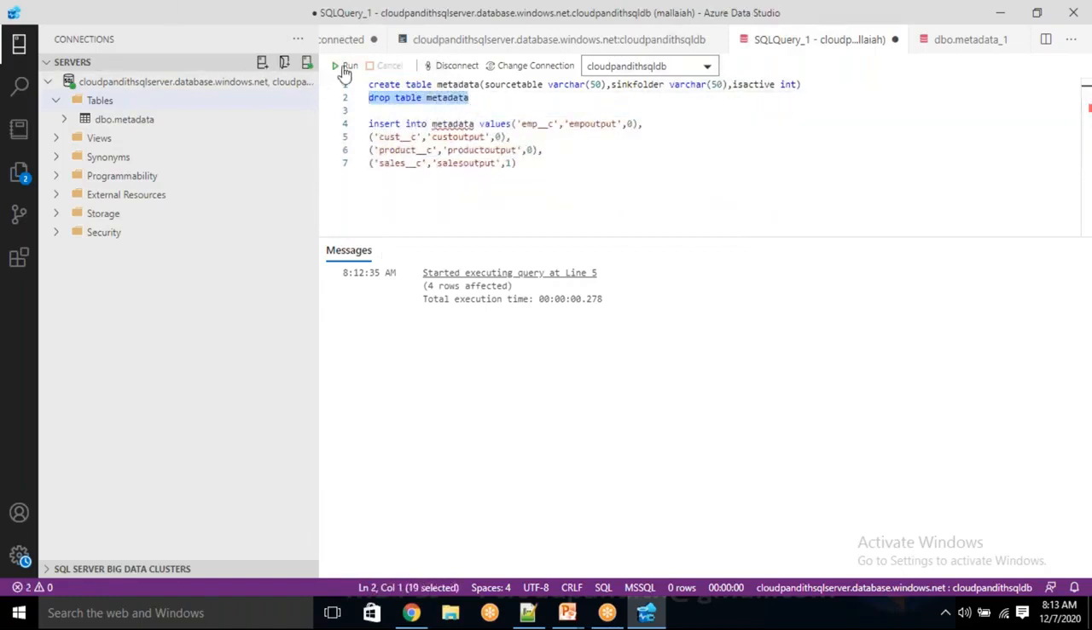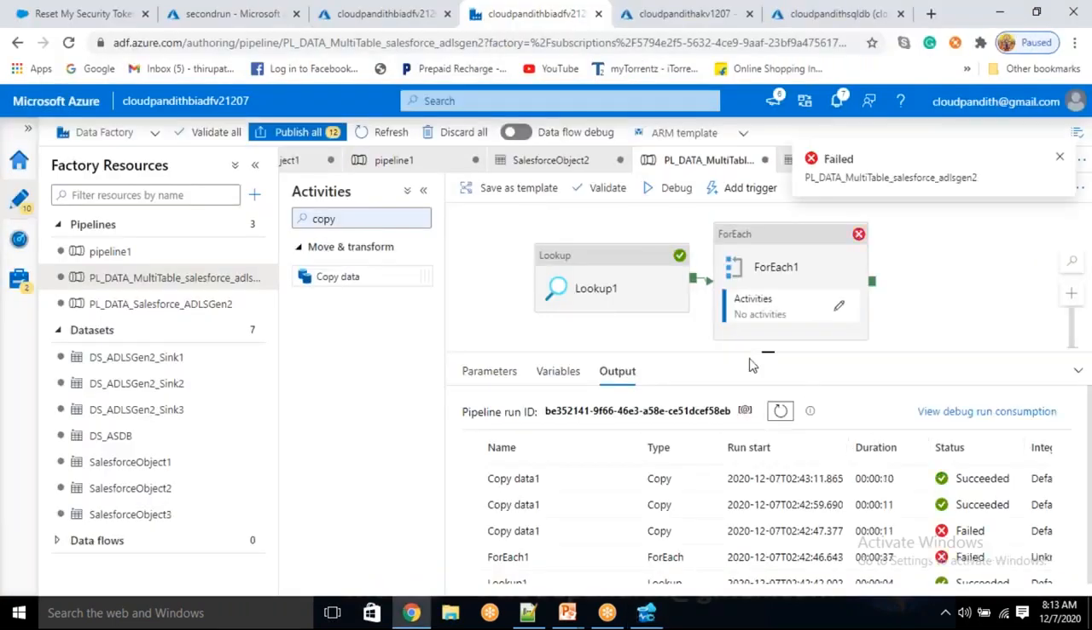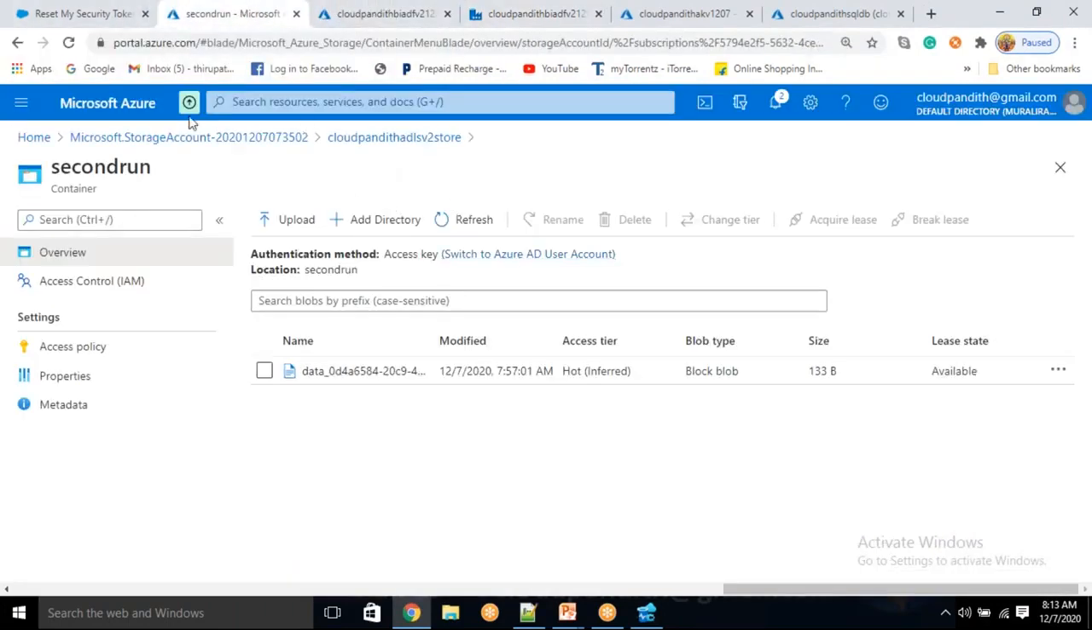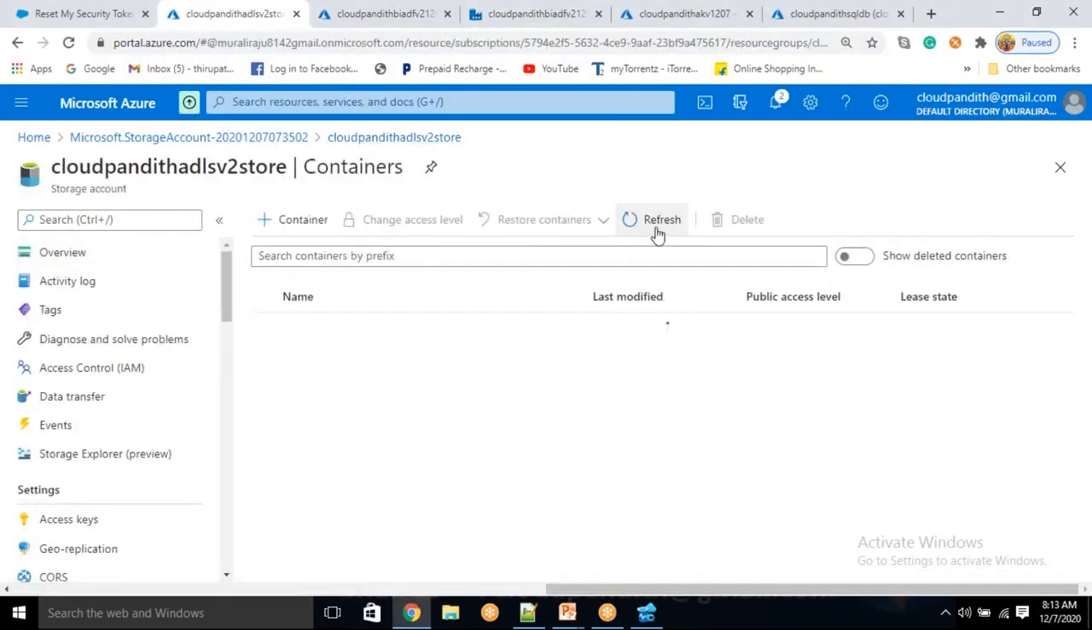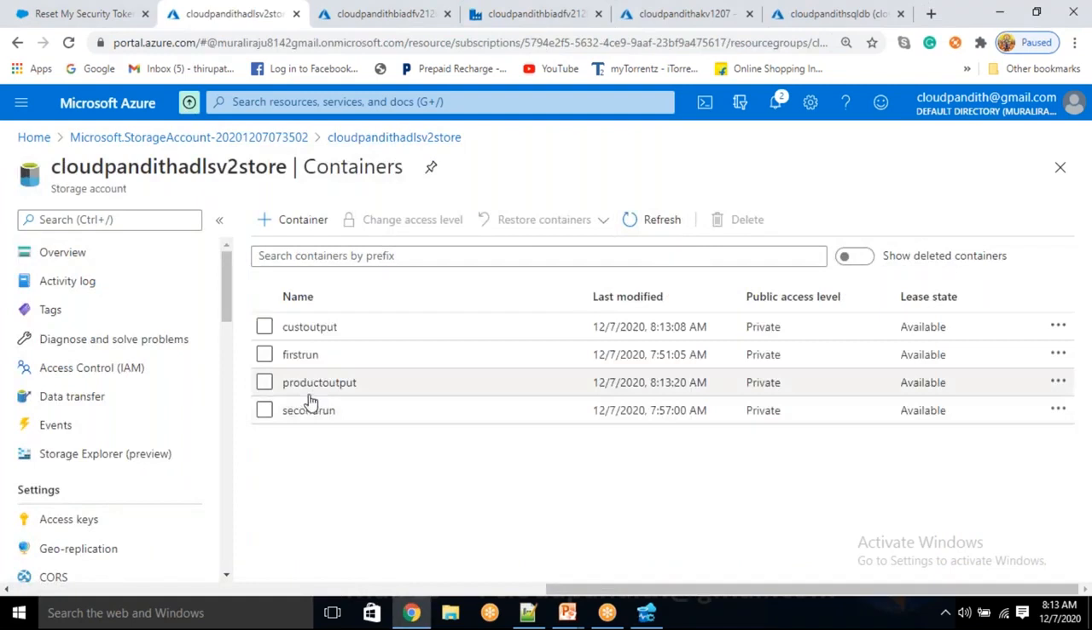So now let me just drop it once again. Let's recreate everything. Yeah, so I just reset it. Let's come to the storage. You see all the folders it will create here. Come back, click refresh. You see cust, product. Yeah, these two only because EMP did not run, right? So let's delete these two now.